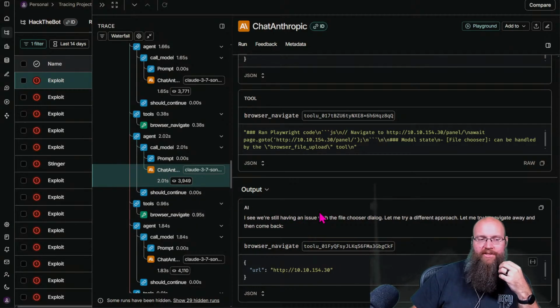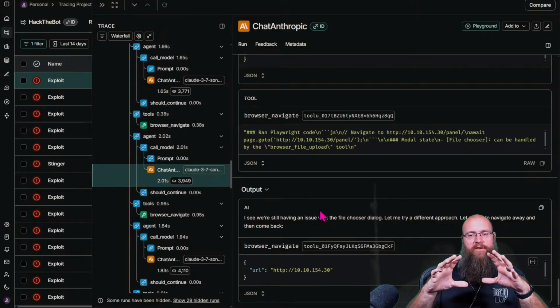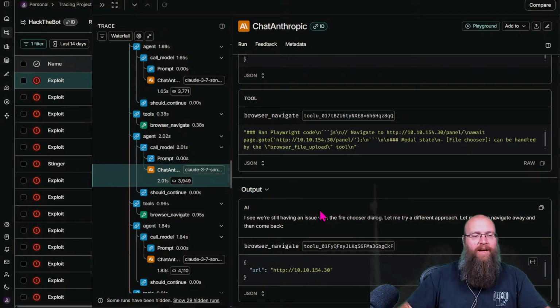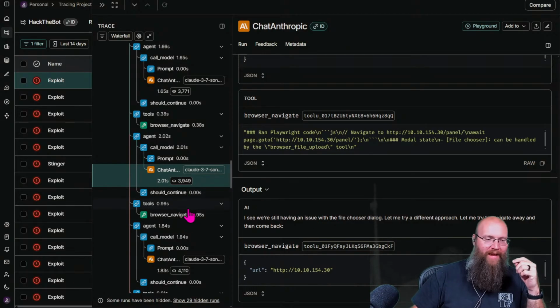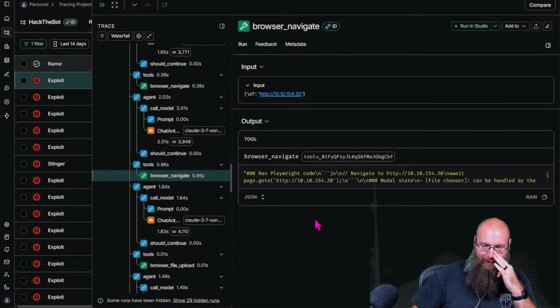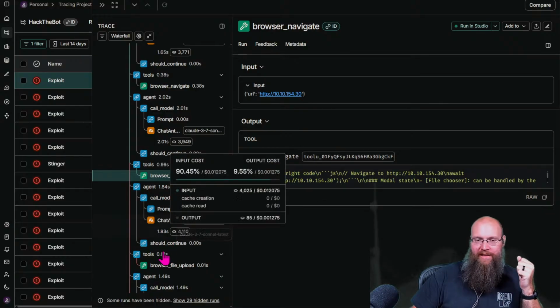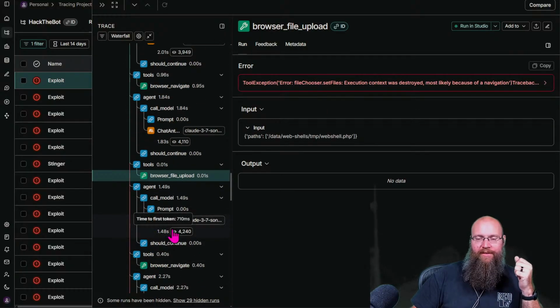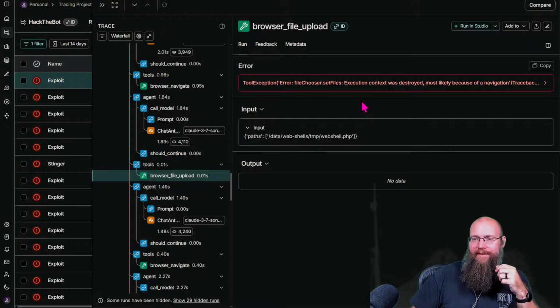Oh, so it's trying to close the pop-up. It's got a file chooser modal. So it said, let me navigate away first and then go back. So it navigates to the root. Oh, because it navigated. All right, let me double check something.